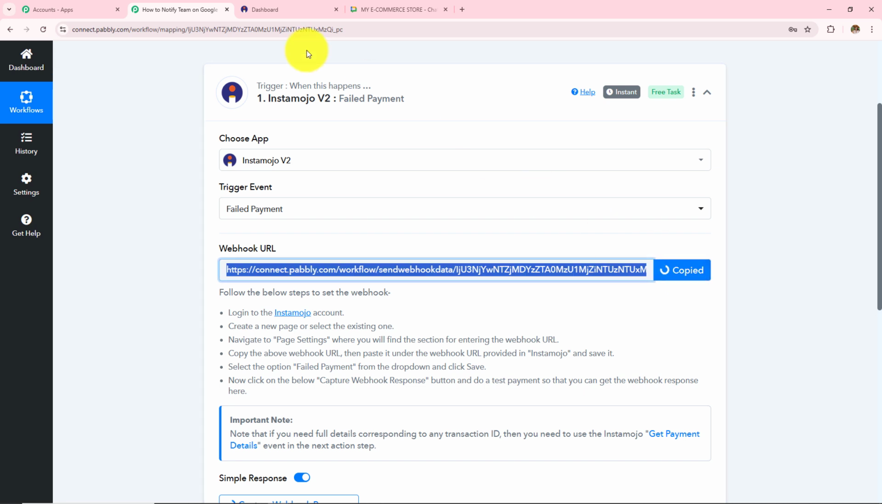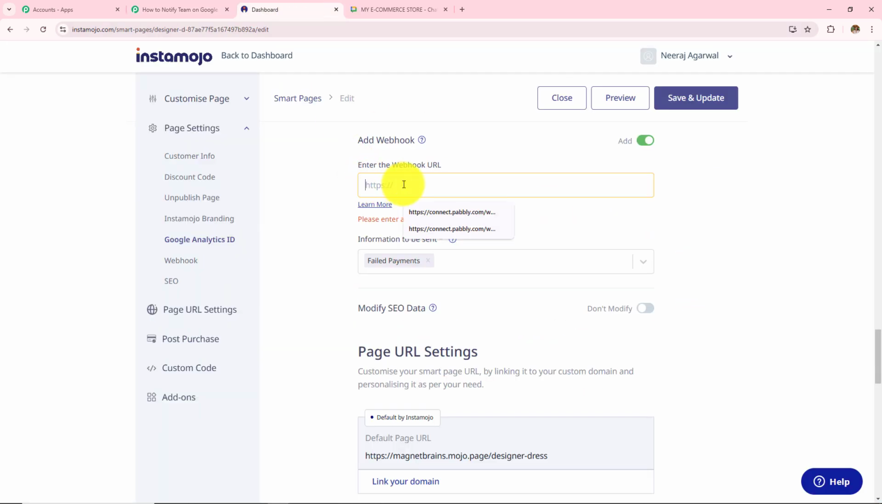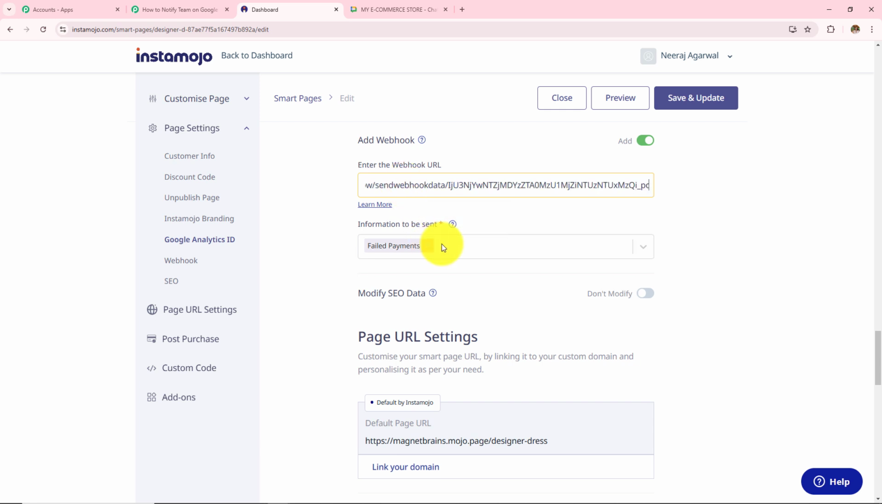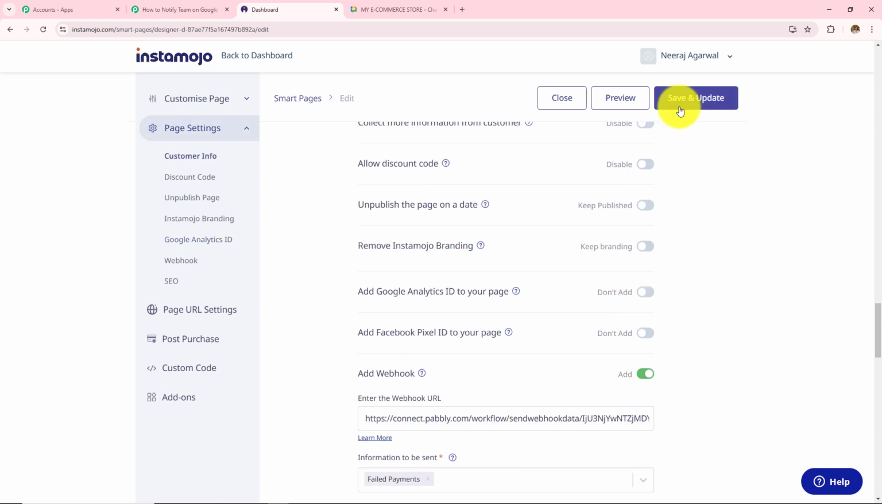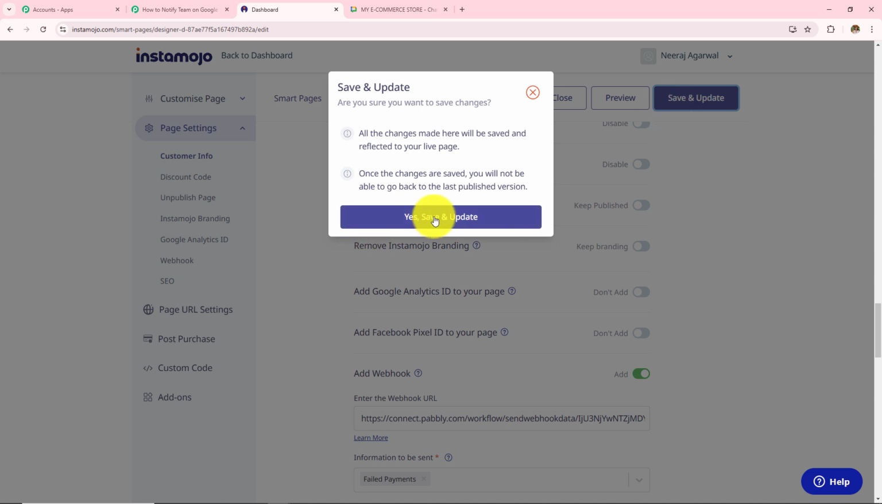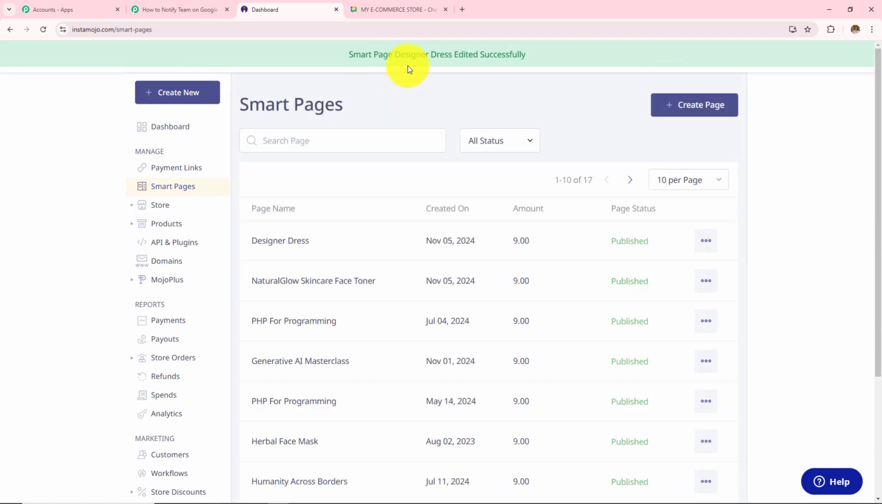I have to copy this webhook URL which is provided in this workflow and then paste that webhook URL over here. Now I have to select the information to be sent. Over here, when do I have to send it: on a successful payment or a failed payment? So I am going to select failed payment and then click on save and update. Now yes, I want to save and update. And over here: smart page designer dress edited successfully.